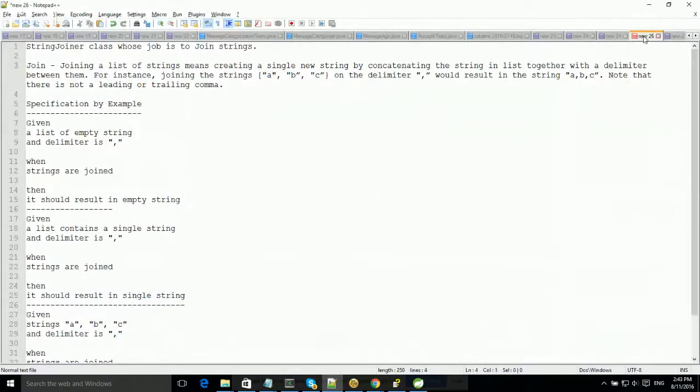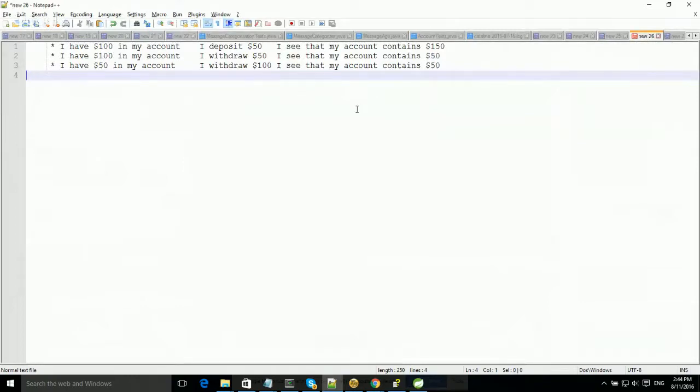So the next one is an account balance. This is also a very simple one. What I'm trying to do is, I have $100 in my account. I deposit $50. I see my account contains 150. I have $100 in my account. I withdraw $50. I see the account balance contains 50. And similarly, in case I try to withdraw more than what I have, I should still see my account contains $50. Fine. So let's try to see how we can do that.